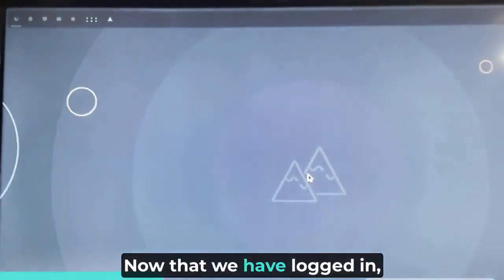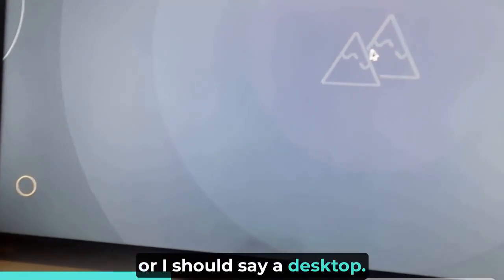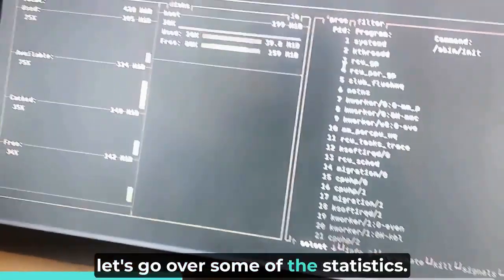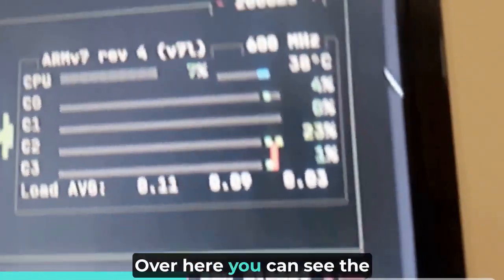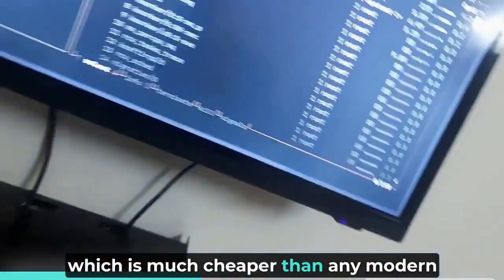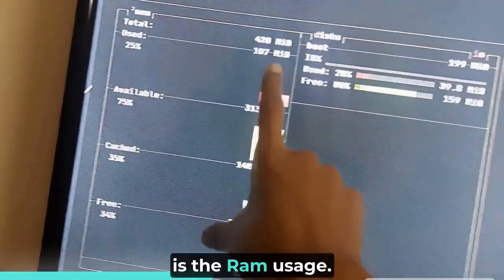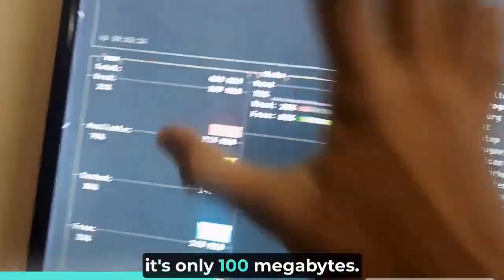Alright. Now that we have logged in, you can see there's a beautiful display, or I should say a desktop. Now, let's start the terminal, and quickly, let's go over some of the statistics. Alright, so over here you can see the CPU usage is at only 8%, which is really good considering this is only 3,000 rupees, which is much cheaper than any modern desktop that's around 20,000 rupees. But what's even more impressive is the RAM usage. So as you can see, it's only 100 megabytes.